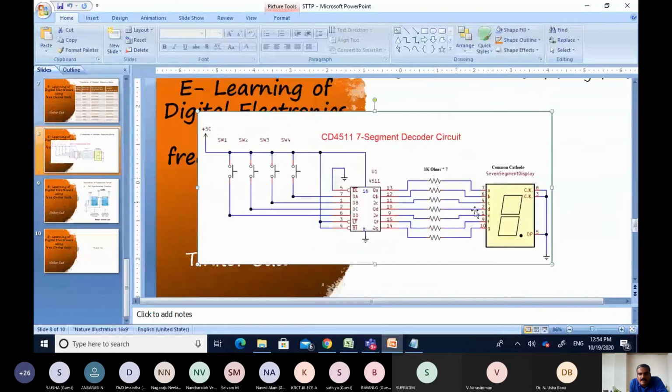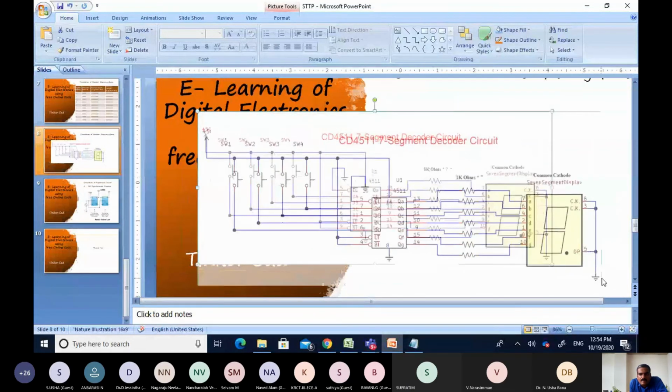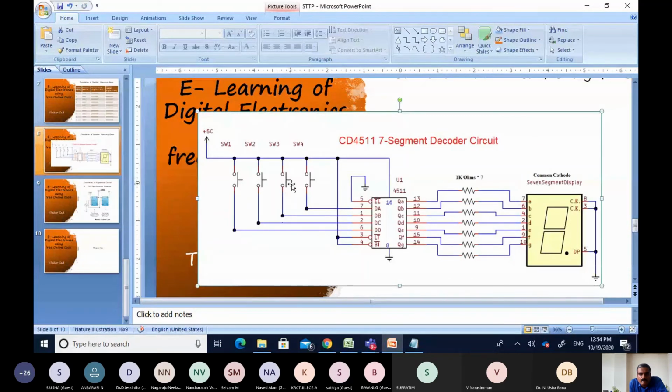Right? Yeah, let it be. I hope it will be clearer for you. So we require 4 switches, the CD4511 IC, and 7 resistors, right? 1 kilo ohm resistors, and we have the 7-segment display.